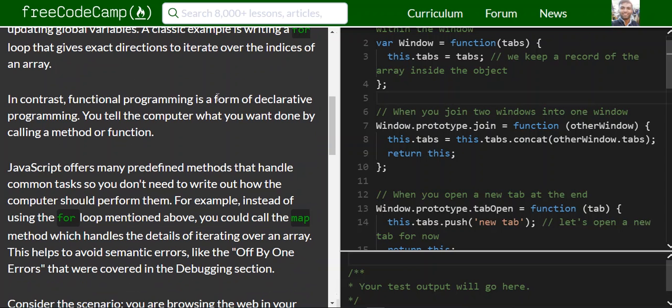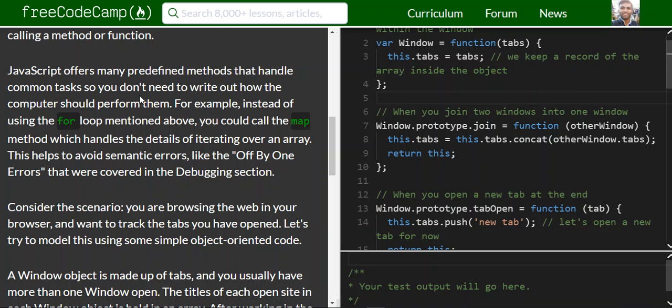In contrast, functional programming is a form of declarative programming. You tell the computer what you want done by calling a method or a function. JavaScript offers many predefined methods that handle common tasks, so you don't need to write how the computer should perform them. For example, instead of using the for loop mentioned above, you could call the map method which handles the details of iterating over an array. This helps to avoid semantic errors like the off by one errors that were covered in the debugging session.